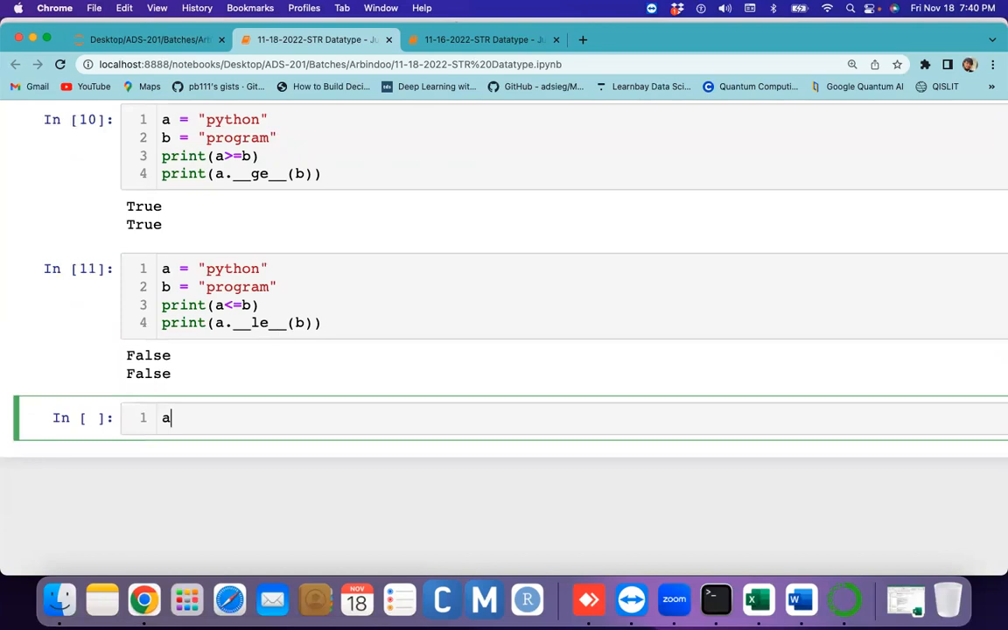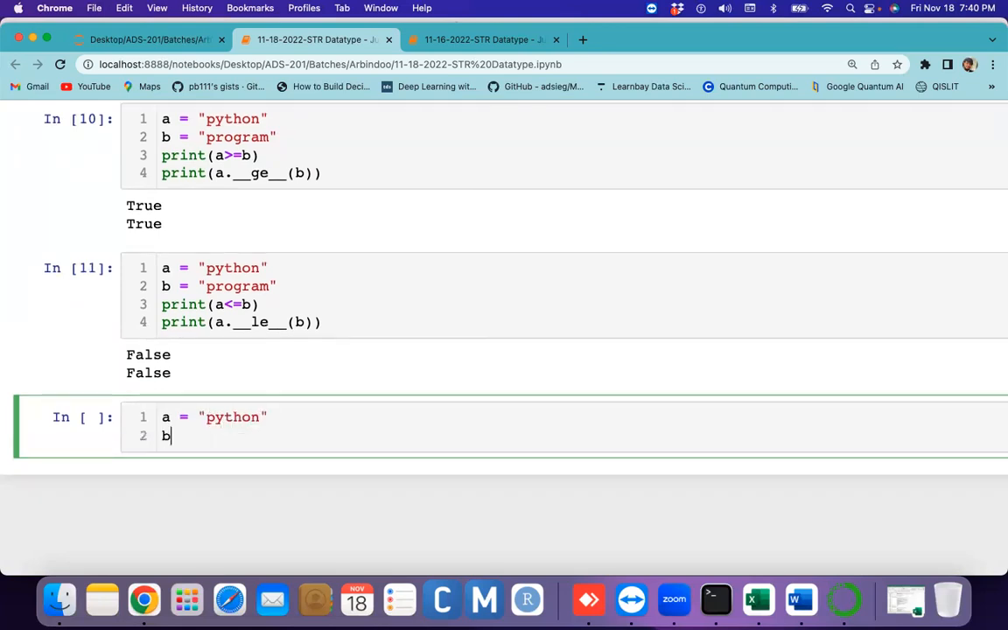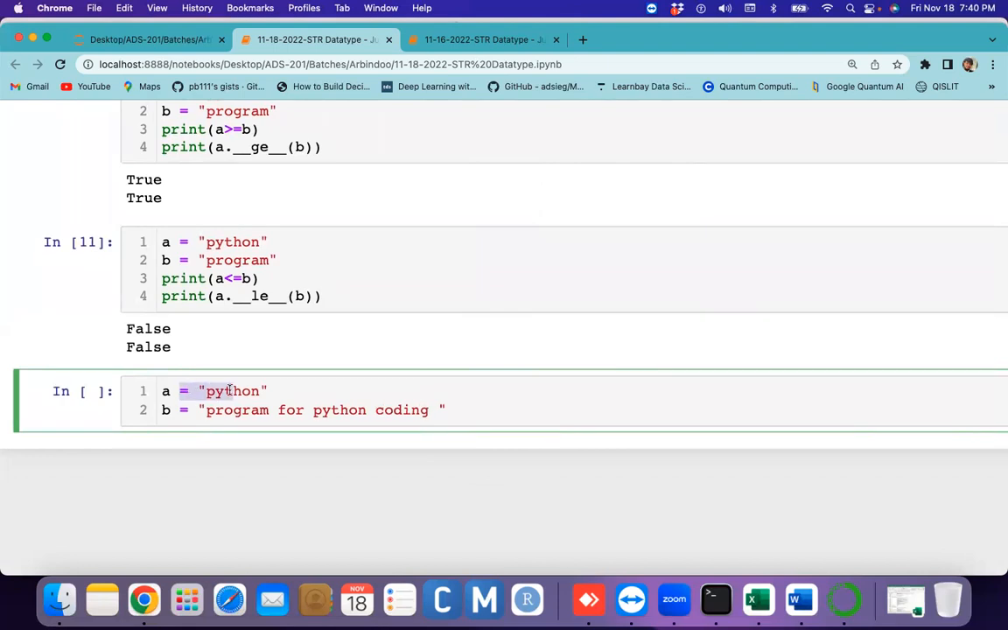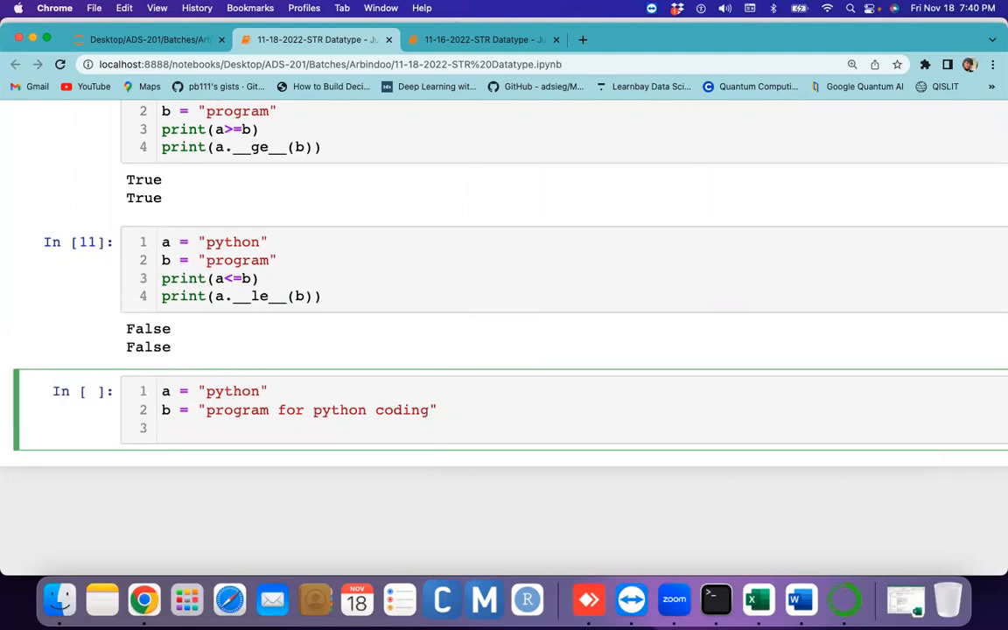Let me consider I have one string a, which is Python, and string b, which is the program for Python coding. Just one sentence we have written. Whether a is a substring, or whether Python is available in my string or not, if I want to know it, then we can use the a in b operator. Here, in is the keyword, guys.